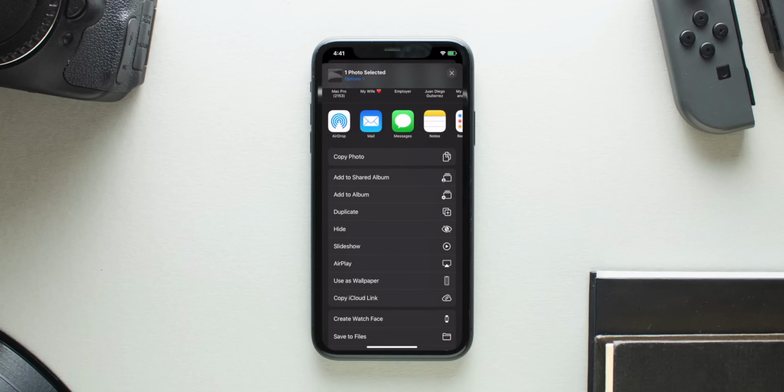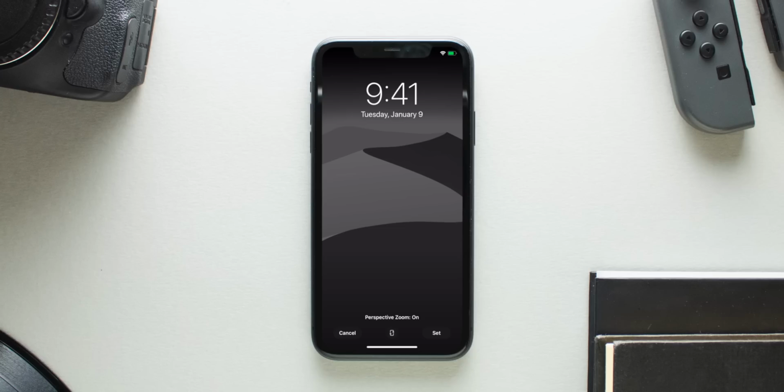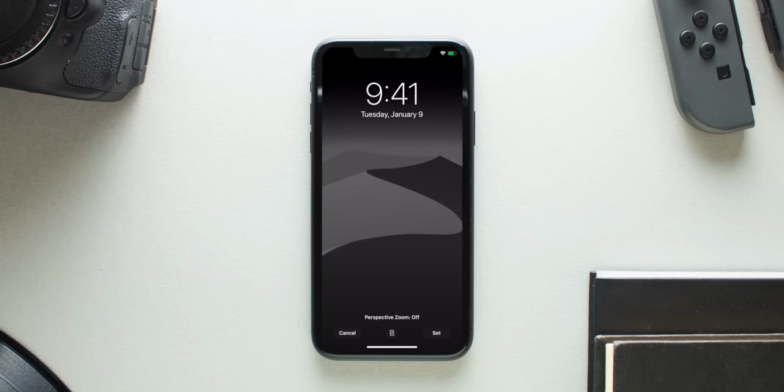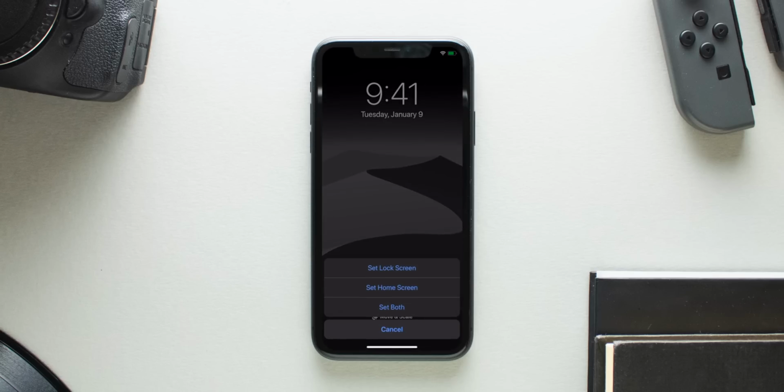Once you select that, I like to turn off the perspective zoom by tapping on the little button in the middle and then zooming out all the way so that it looks nice and centered. Once you've done that, you can select the Set button and then Set to Lock Screen.